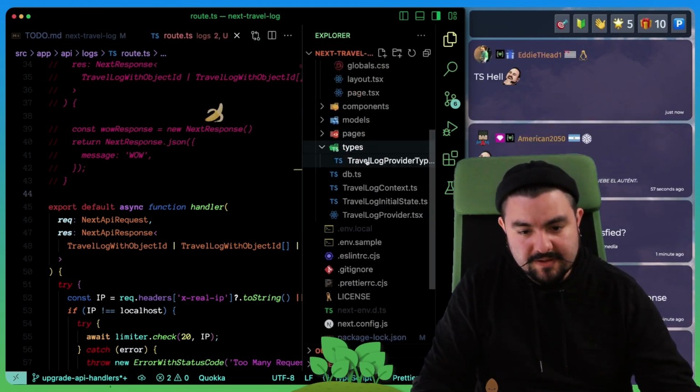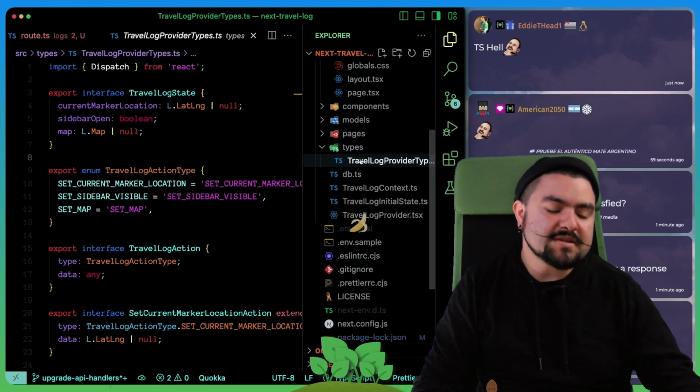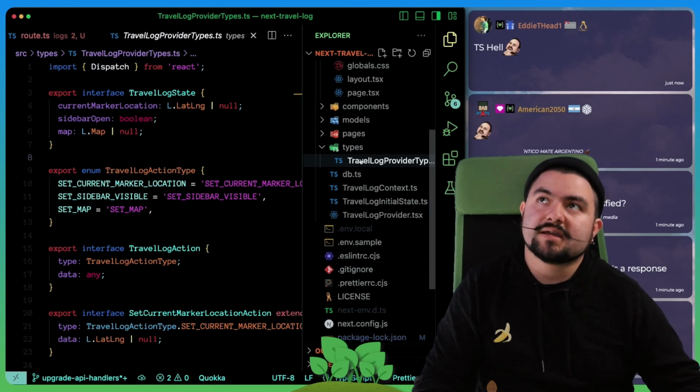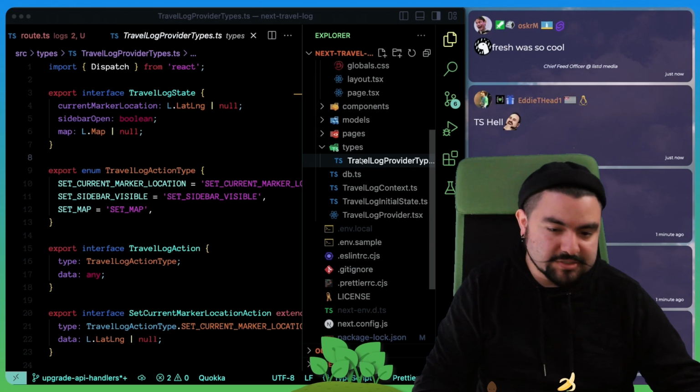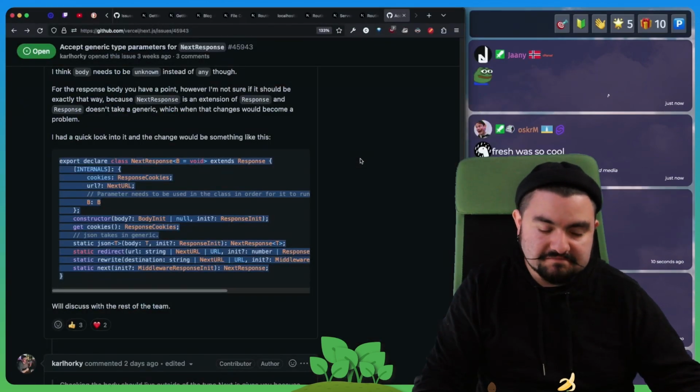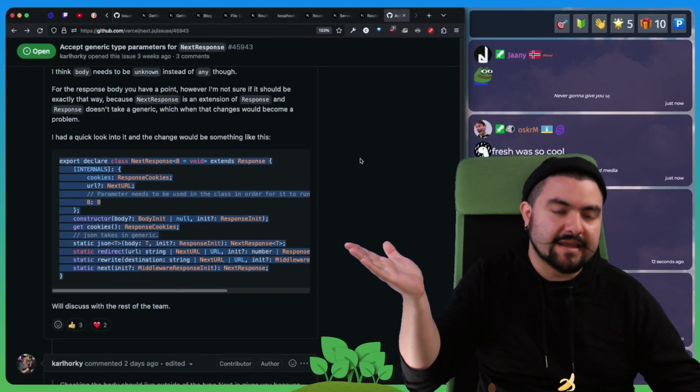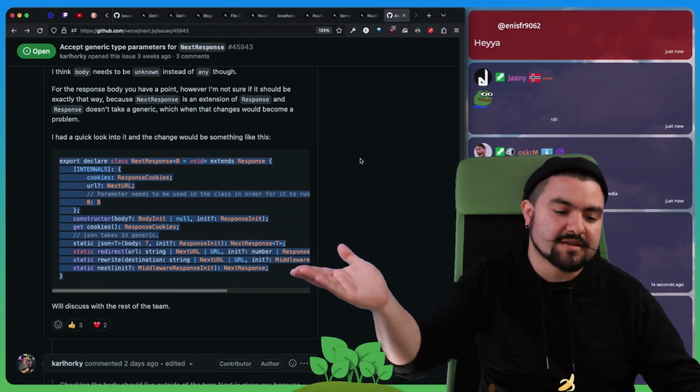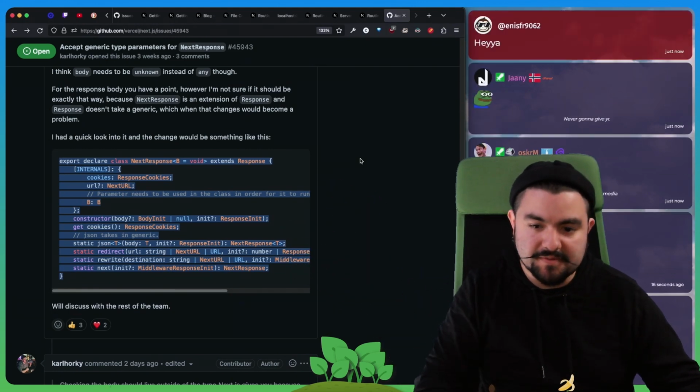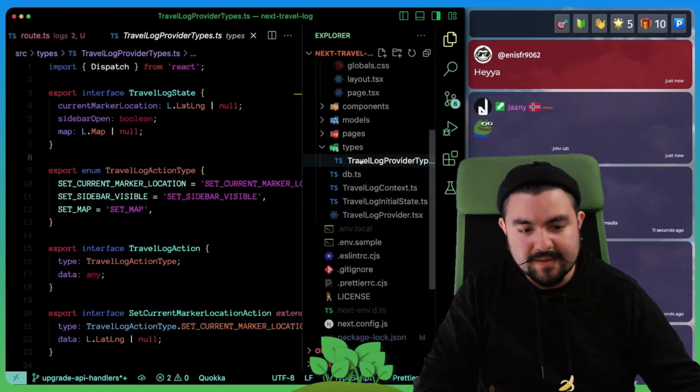Are we going to override the type? Well, I wouldn't call it TypeScript hell. I would call it Next.js is still in beta. They haven't implemented this yet, but it sounds like they're going to add this to the actual Next.js code base, and then I wouldn't have to add this type.